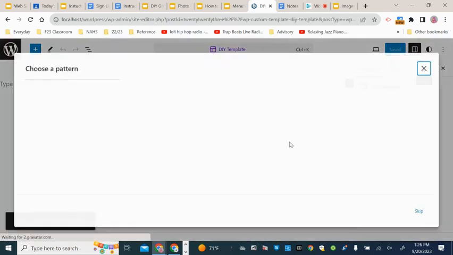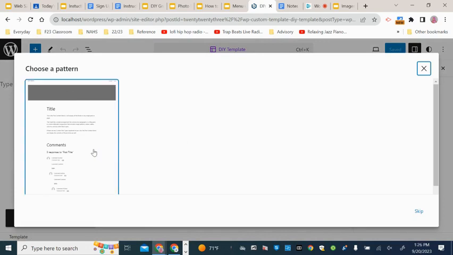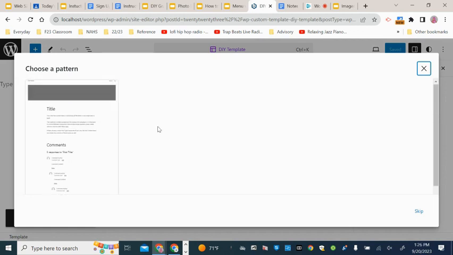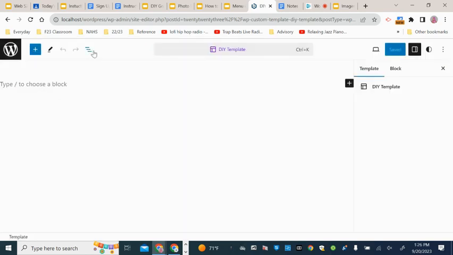This will be a much cleaner thing to do. We're not going to choose a pattern because that's going to get us into all these blocks we don't want. The idea of making our own template is we don't want all those blocks because this is where your content would be, right? And this is all this other stuff that we don't want. So we're going to skip that. So now it's completely blank. So if we were to publish this page using this template, the about page would be completely blank. So actually, why don't we try that?